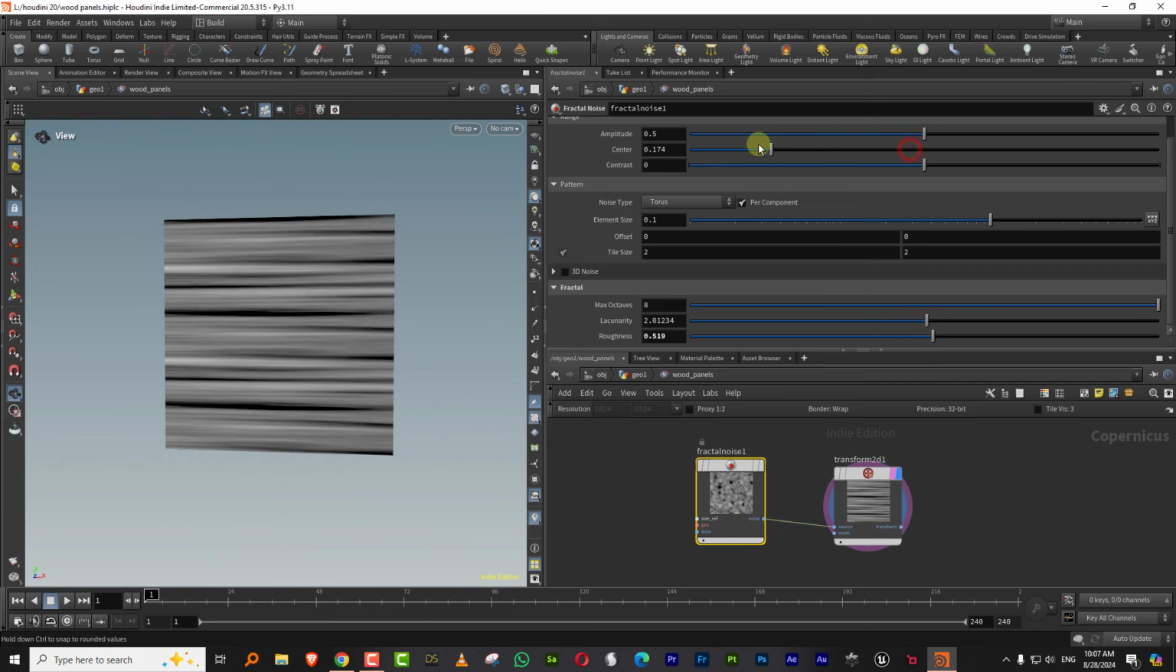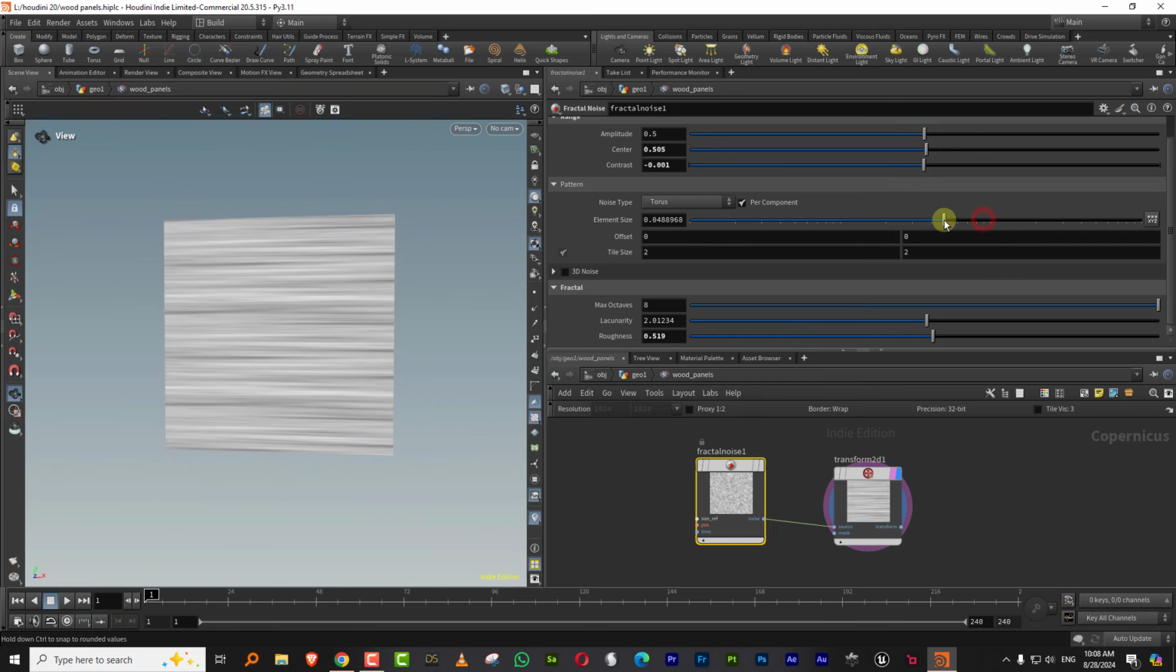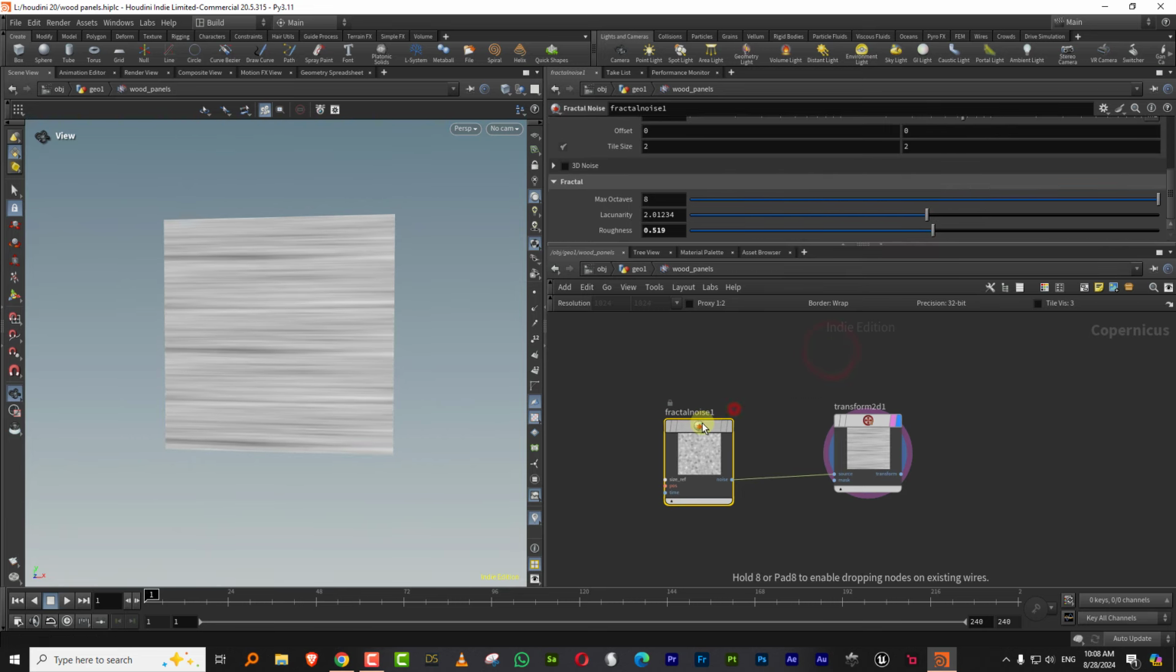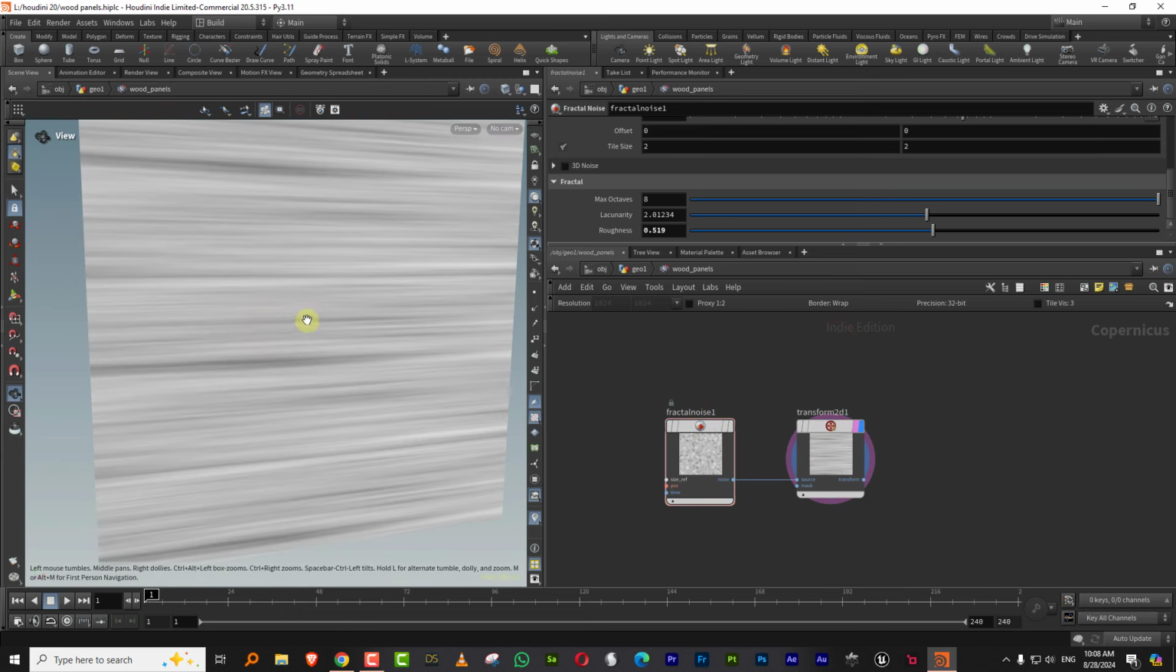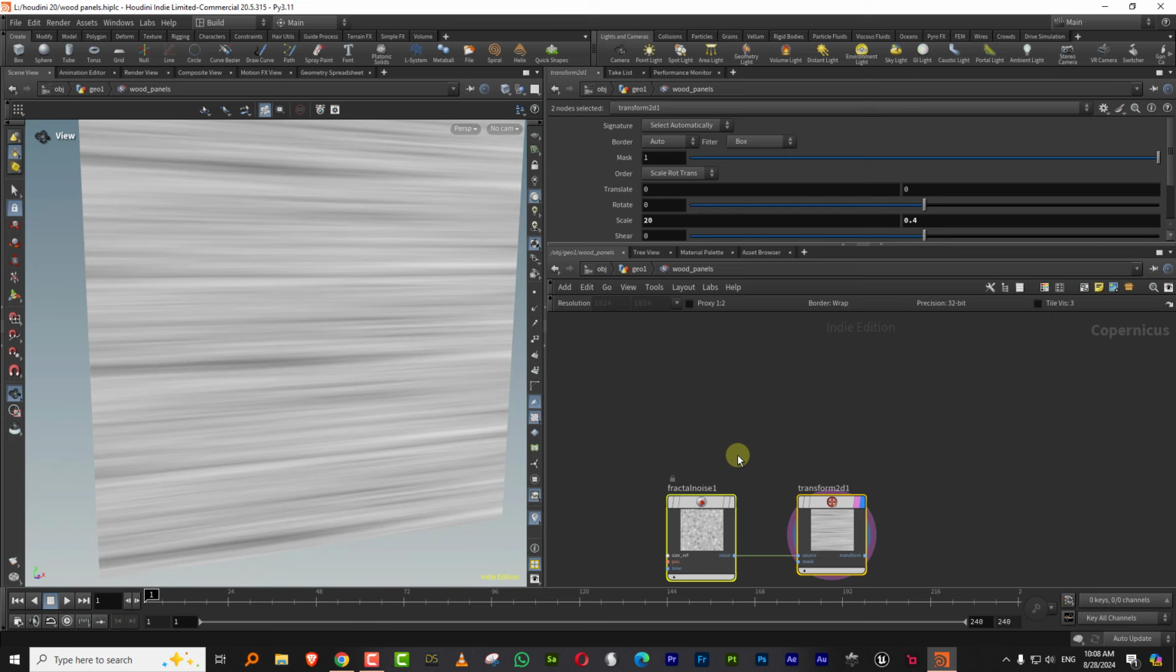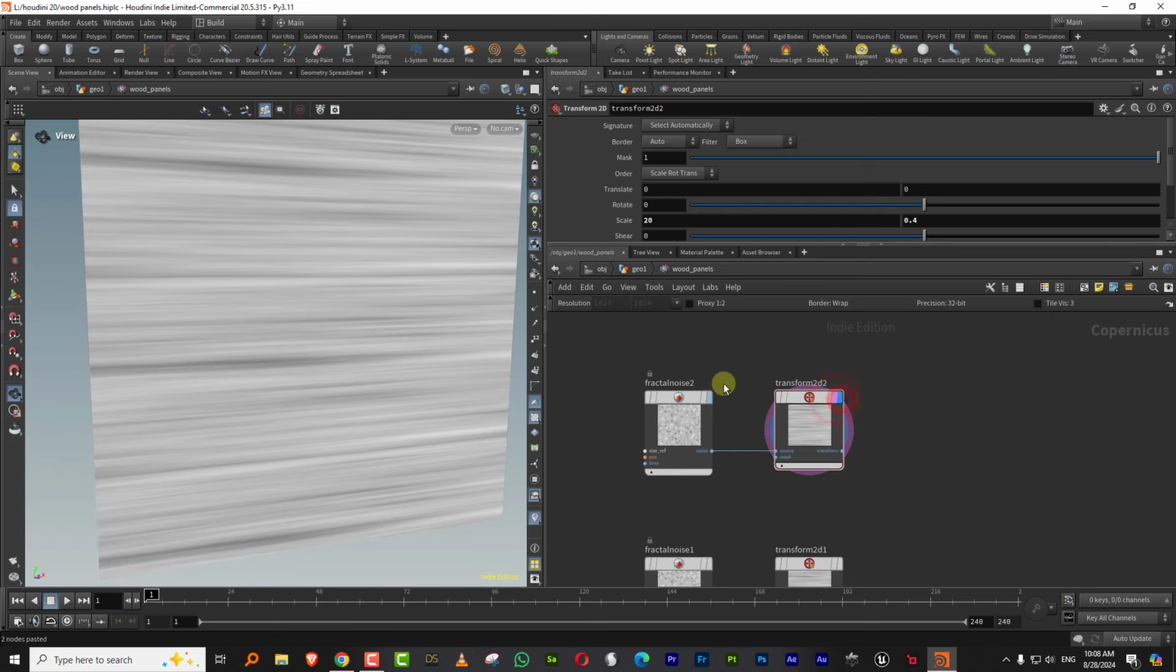Okay, let's also take this. If you want darker lines, you can adjust the contrast and stuff. But in this case, right now, I think we are okay with this. Now, along with this, we might also want some smaller grains, because these are the larger lines. So you want something smaller as well. So what I can do is I can just duplicate this.